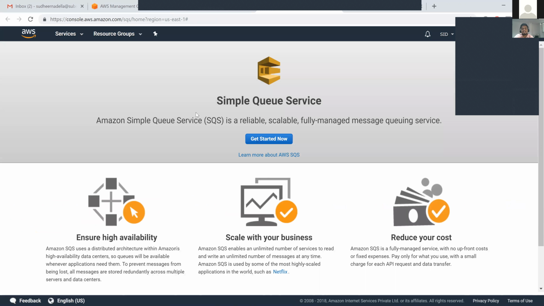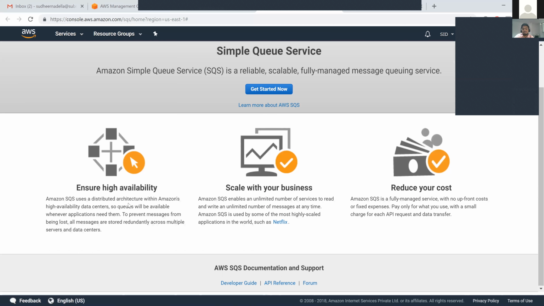And next, coming to Simple Queue Service. This is a reliable, scalable, fully managed message queuing service. It ensures high availability of resources, scales with your business, and also reduces your costs. Coming to ensuring high availability, it uses a distributed architecture within Amazon's high availability data centers, so queues will be available whenever the application needs them.